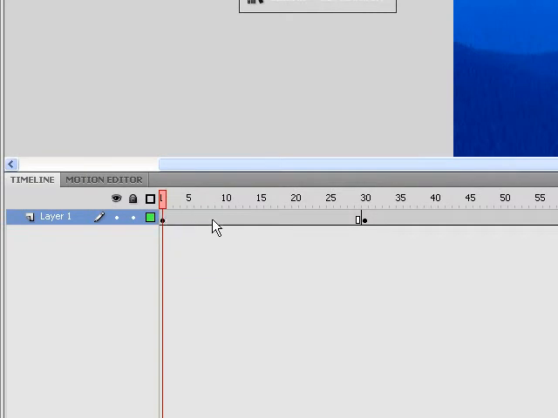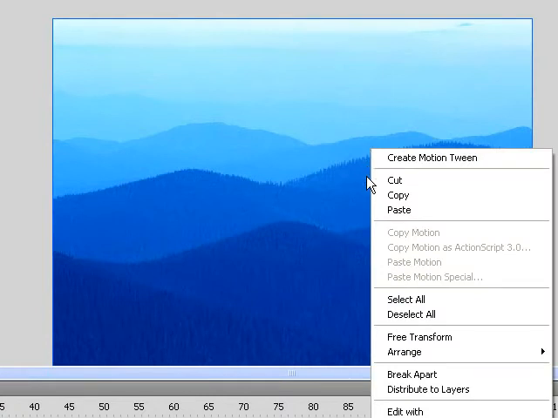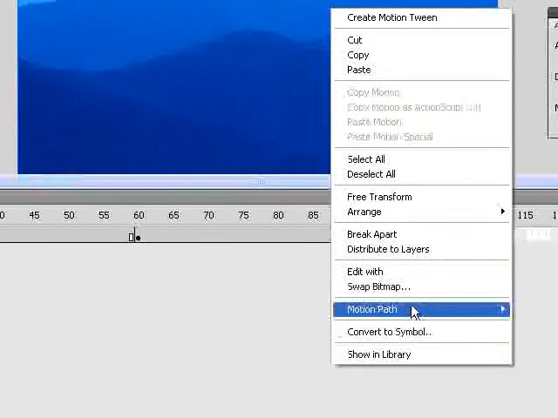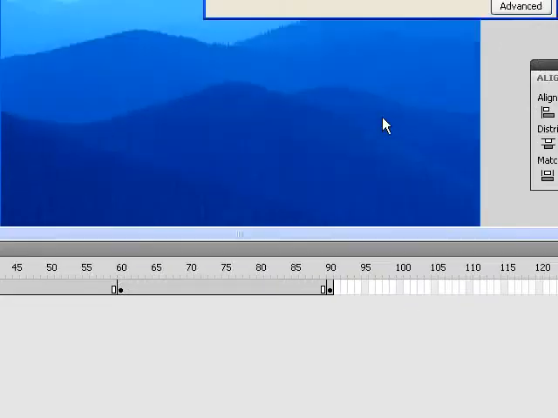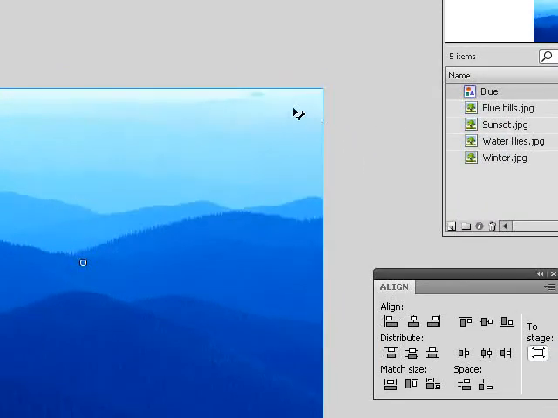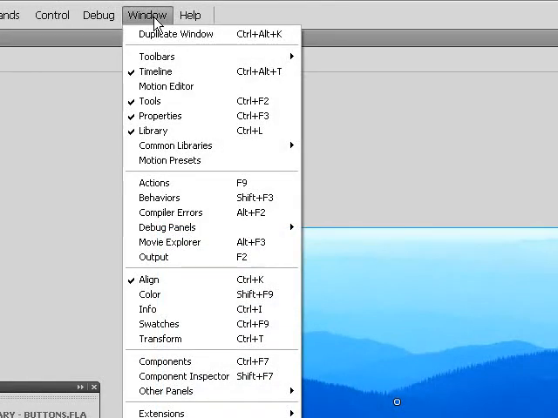Now we want it to fade in, stay up for a little while, and then fade out. In order to do that, we need to change the alpha on the image. In order to change the alpha, we need to turn this into a graphic. So we're going to change it into a symbol, and the symbol we're going to choose is graphic. So you can right click on the image and then go to Convert to Symbol down here at the bottom and select graphic. Now I'm going to name this one blue and click OK. Now we're going to adjust the properties of this graphic.